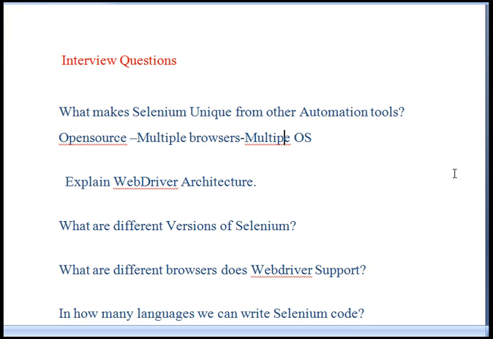So next, what are the different versions of Selenium? Selenium 1.0 RC, which we call the Remote Control server, is the deprecated version. The latest version is Selenium 2.0 WebDriver. So you know clearly why we migrated to the latest version, right? So what are the different browsers WebDriver supports?